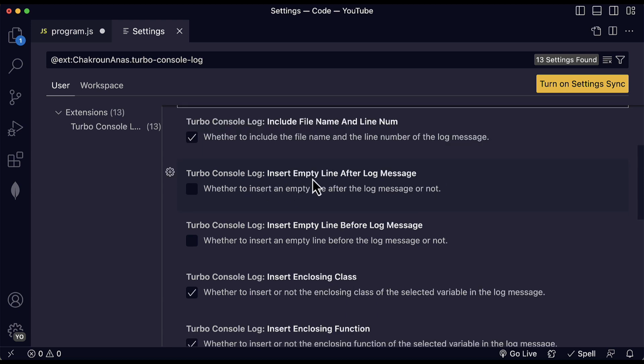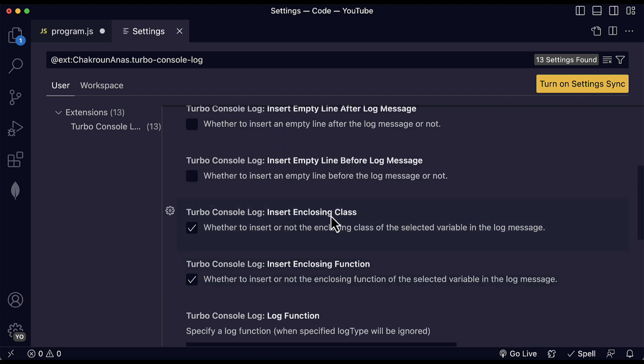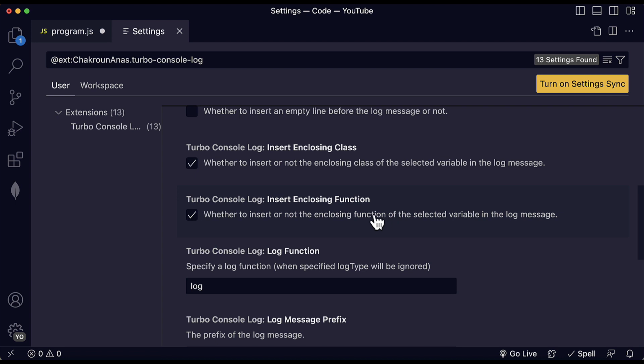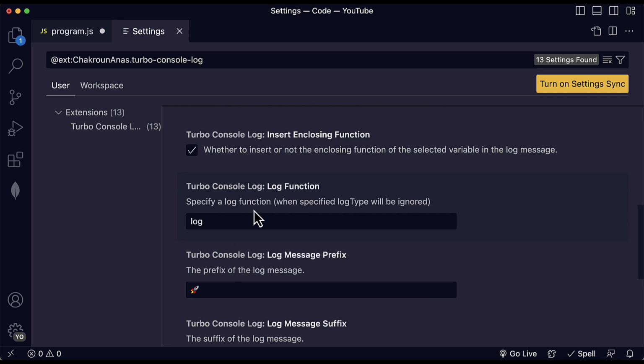You can insert an empty line after the log message. You can insert an empty line before the log message. You can insert an enclosing class. So if your variable is defined within a class, you will also see the name of the class in the log message. And the same with the function, like in the example that we just saw. You will see the name of the function in the log message. You can also specify a log function.